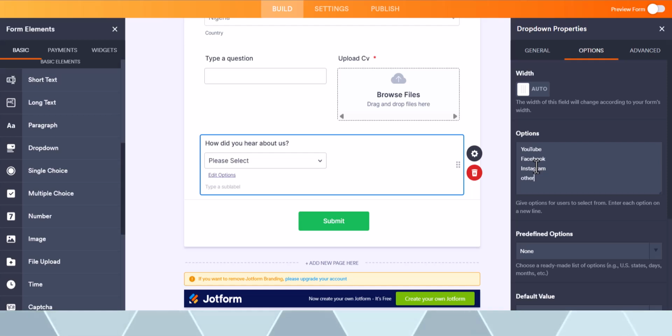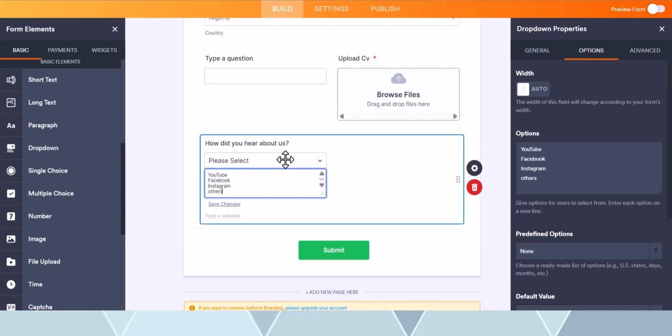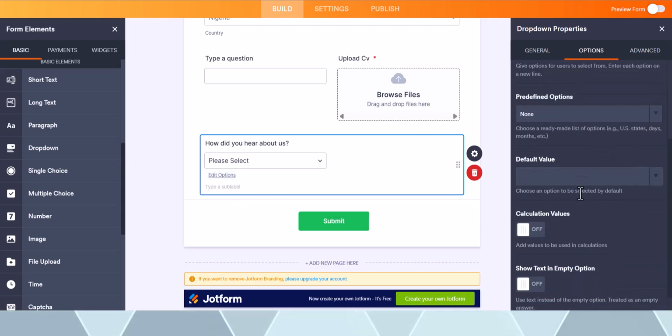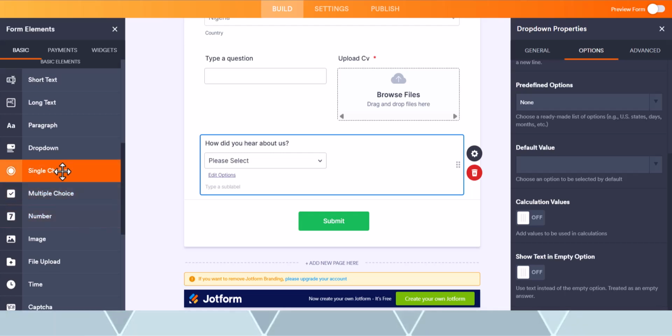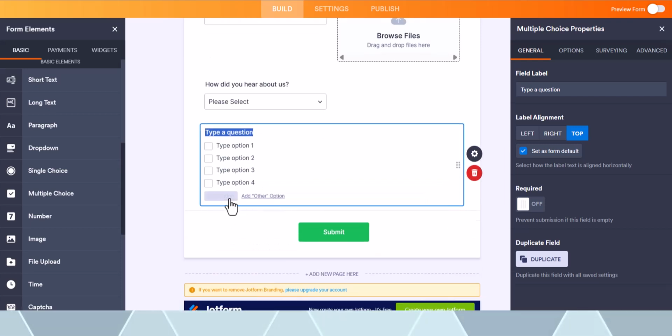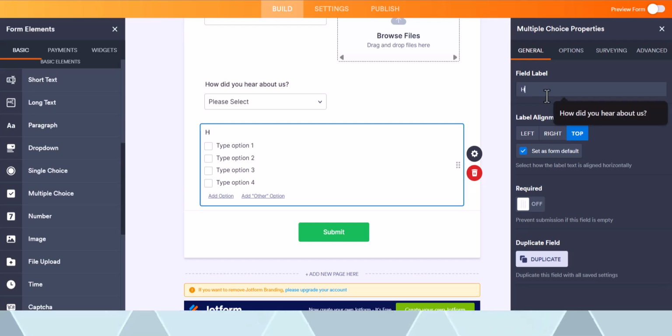Then I can say others, right? Now if you click here, you see it is coming with the option of Facebook, Instagram, and the rest, right? So you can just click here and say save changes. So there it is. Then let's say we want to get a multiple choice, just drag this and drop it here. So you can also use this kind of format where you can say Facebook. I just wanted to show you what you can do.